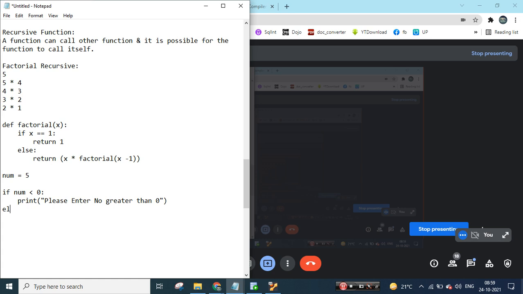Then again I'm writing an elif. What if the number entered by the user is 0? Again I'm writing a print statement and instructing: factorial of 0 is 1. Let's say factorial of number, 0 is 1. I'm giving this instruction.